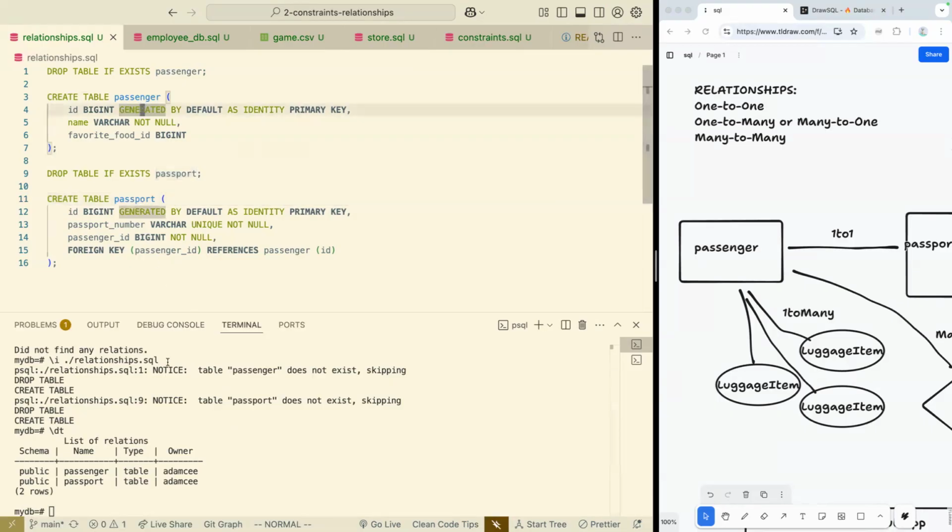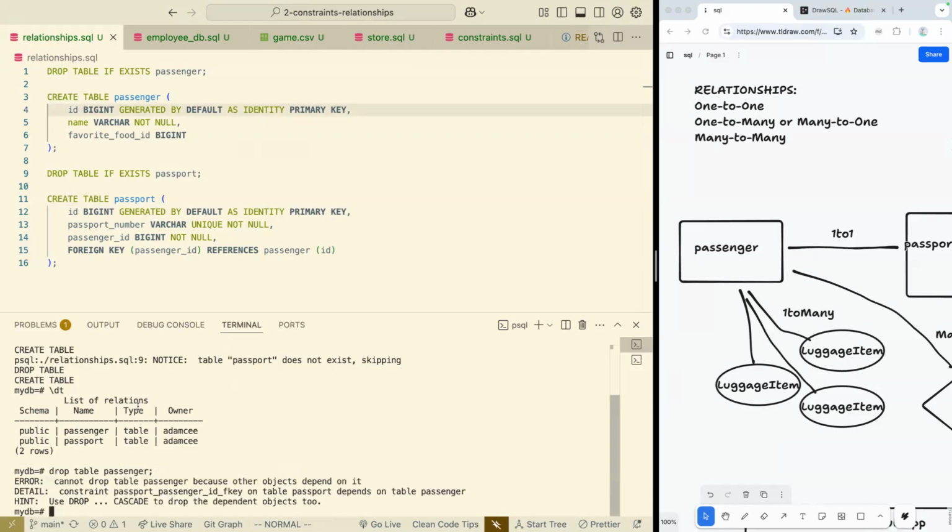Let's say I decide I want to delete the passenger table. I'm going to get an error here: cannot drop table passenger because other objects depend on it. Then we see some information about this foreign key constraint. Once we establish this relationship, Postgres is aware of it, and it's not going to let us get rid of the passenger table while other tables that reference it, that depend on it, exist. Because if we did that, it would totally screw up our data, right?